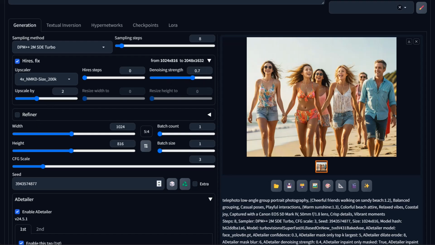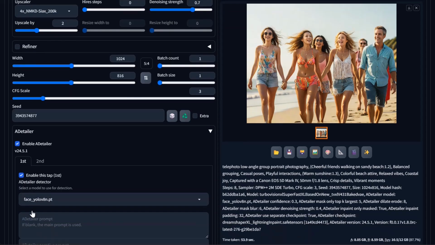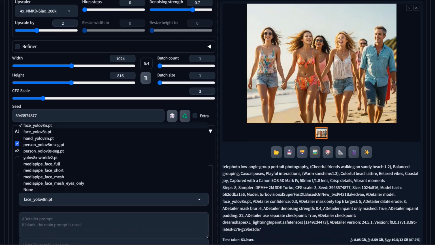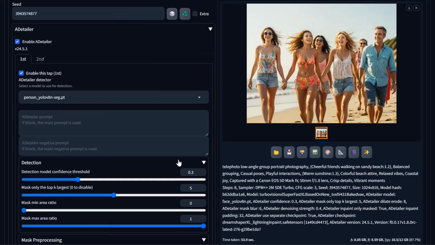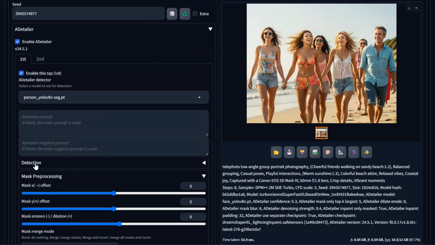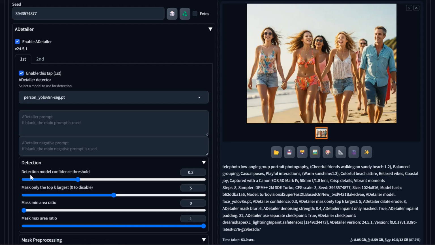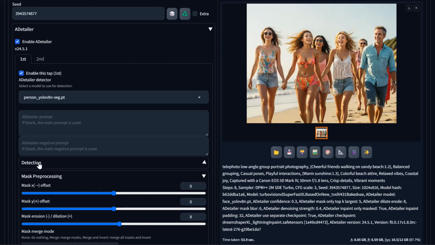And we're going to leave ADetailer on. We're going to enable person, and then we're going to enable face. It looks like it's already set. Okay. This will take a little bit. On the face, we're going to leave the detection where it's at, so we're only working with those front 5 people.